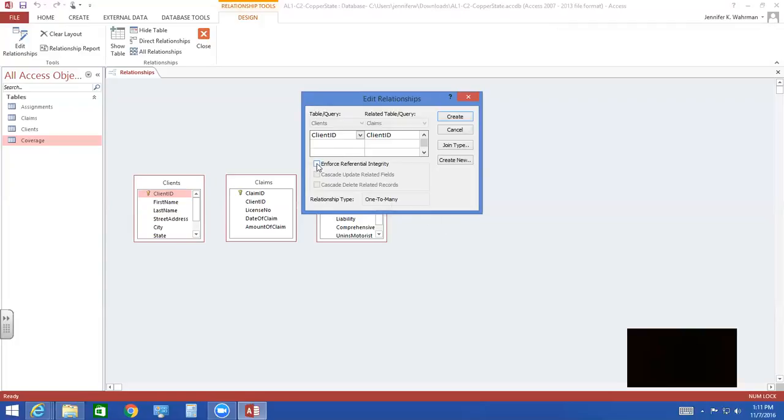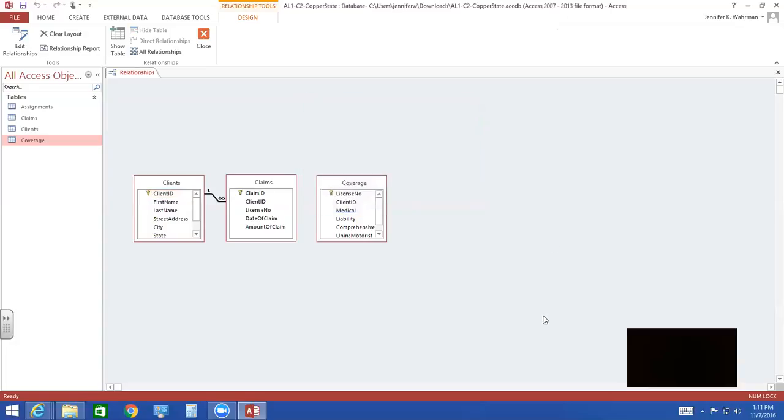So make sure you put check marks in these 3 boxes because step 5 tells us to enforce referential integrity and cascade the fields and records. And click Create. So we get a little line. The line is drawn from the client ID field in the clients table, and it says number 1. And then the many sign, the infinite sign, goes to the client ID in the claims table. And if I were to move the claims table, that line would move with me.